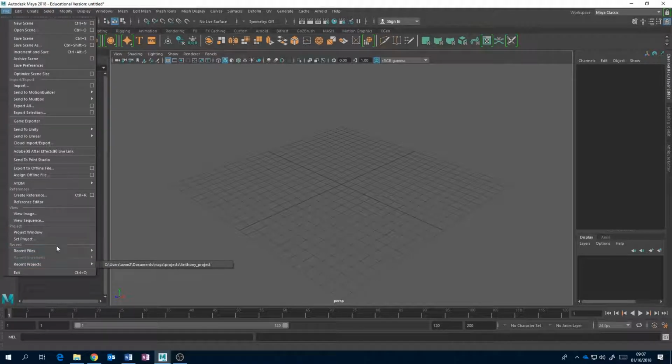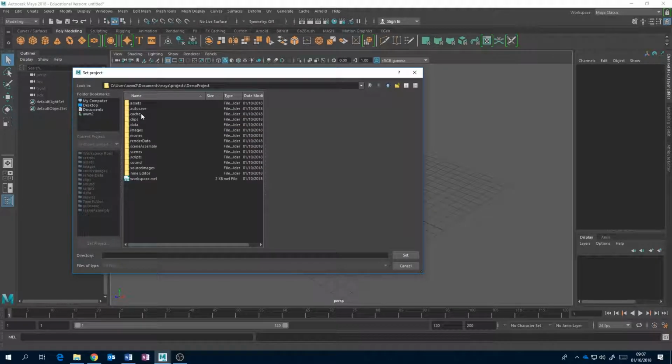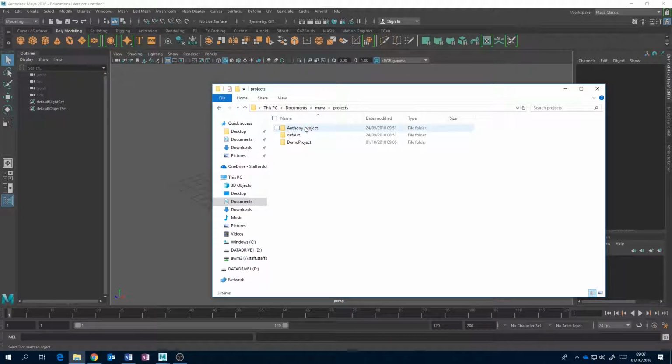And then when you're in Maya, you go to File, Set Project, and it should deposit you already into the Documents Maya project, so you should see what you've just copied. You can either click it once or you can go into it, it doesn't really matter, and then go Set. Now, anything I do in this Maya scene, when I go and save it, is going to go into that project file.